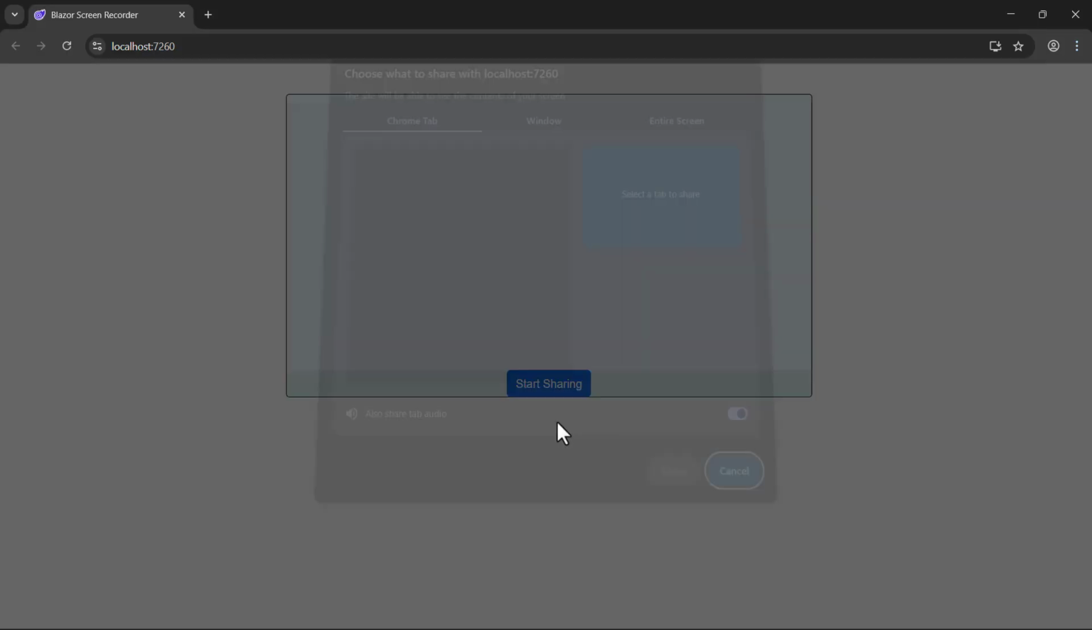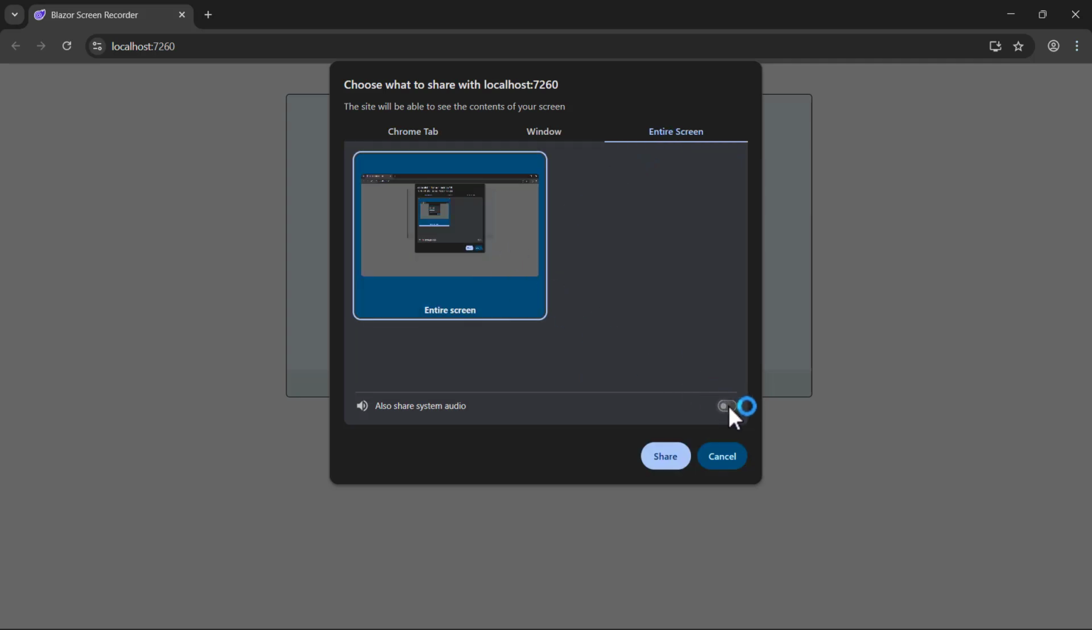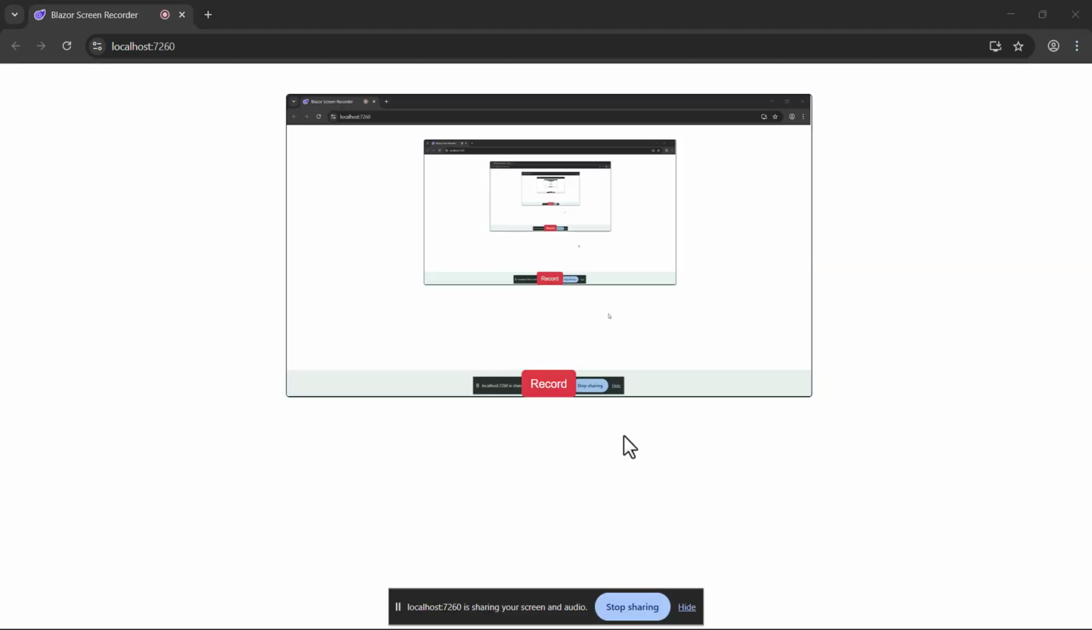The user can click the Start Sharing button, then select the screen, and if he wants to share system audio, he can click this toggle and click Share. Then we can press the Record button to start recording. We can pause and resume. And finally, we can stop the recording.